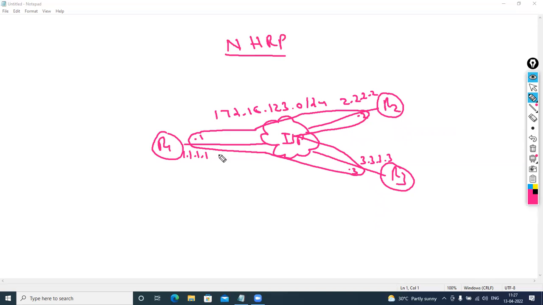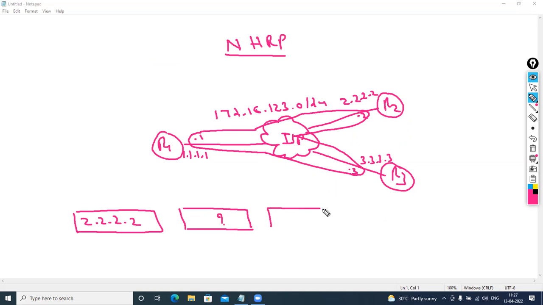Now the problem. Earlier we were specifying our tunnel destination, but in MGRE, you don't know what your tunnel destination is. Now, how will you find the tunnel destination? Let us consider R2 wants to ping R3. If we talk about the outer header, the outer header is 2.2.2.2. What is the inner header? I don't know.